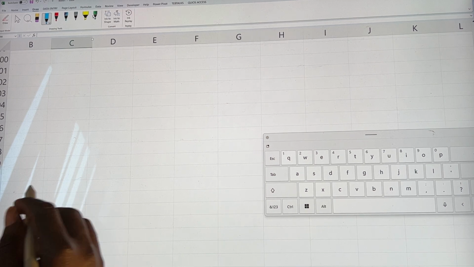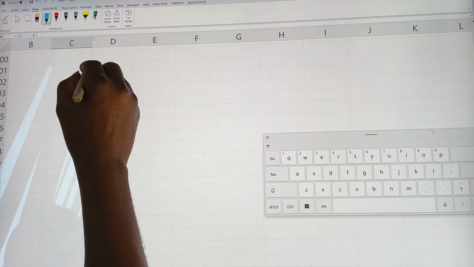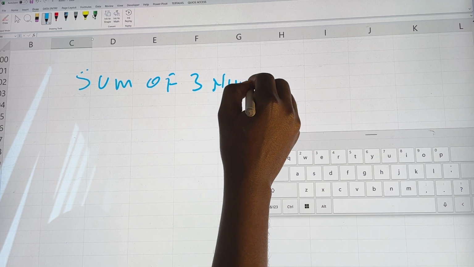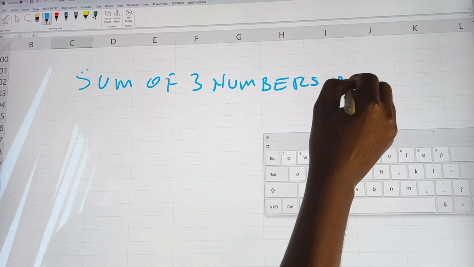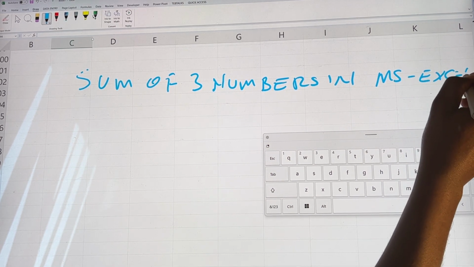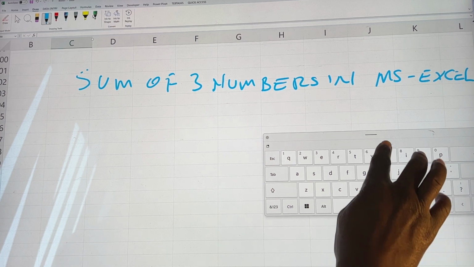Today I am going to show you how we can get the summation of numbers. So we're going to see how to get the sum of three numbers in Microsoft Excel. Microsoft Excel is also used to find the summation of numbers. These numbers can be whole numbers or decimal numbers. So whatever type of numbers you have, you can always manipulate them in Microsoft Excel.